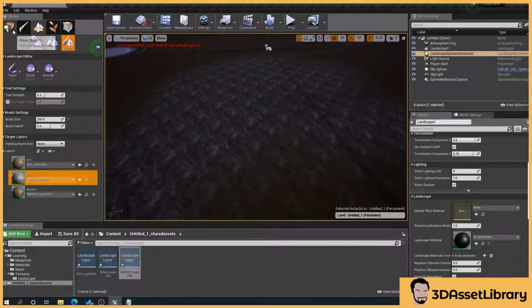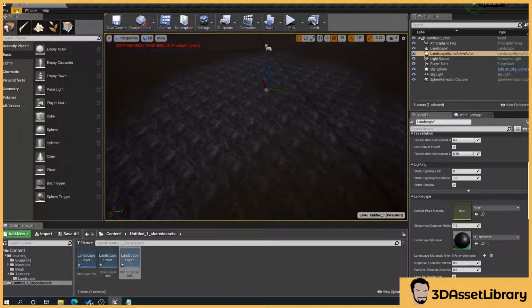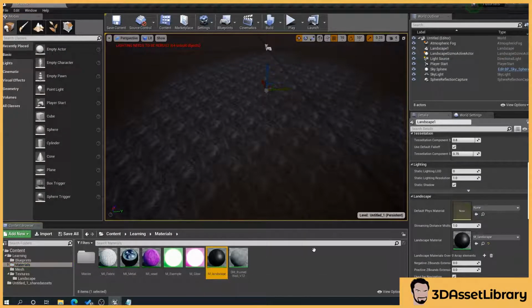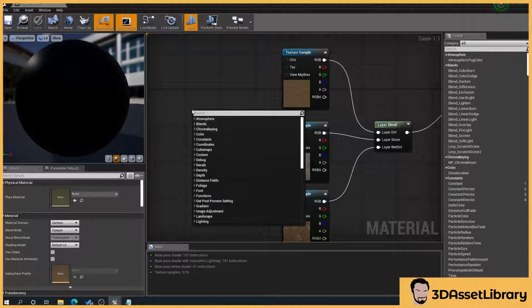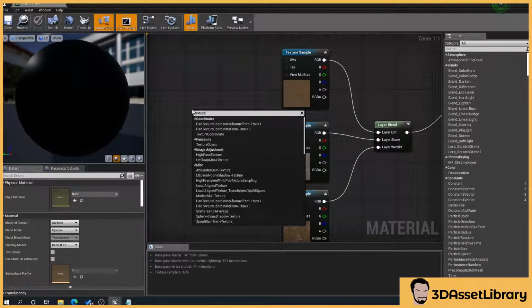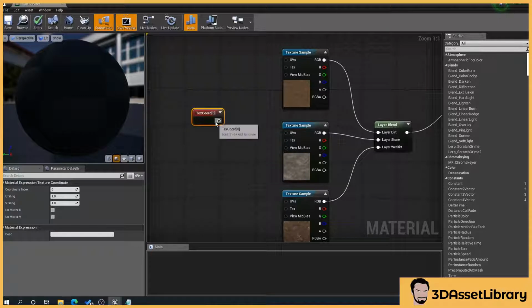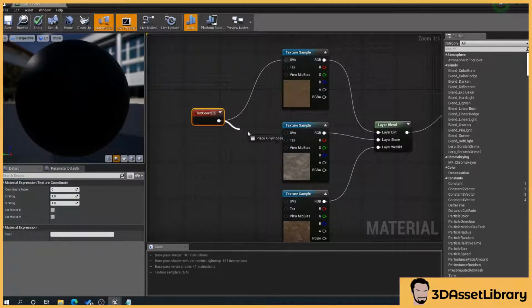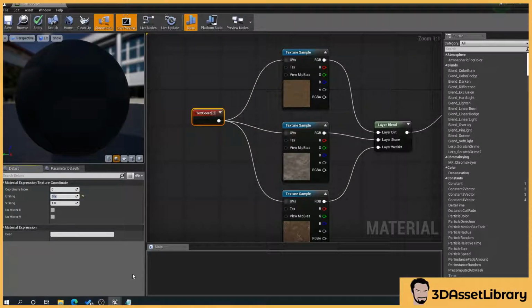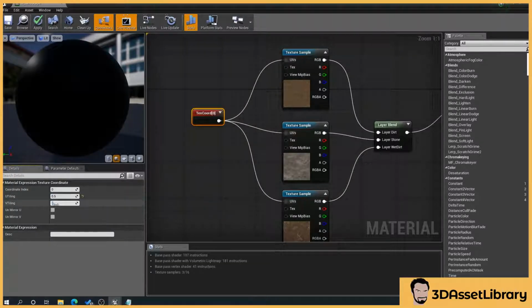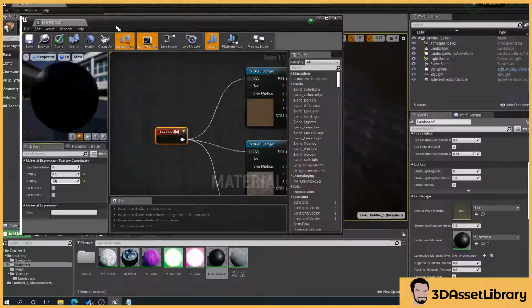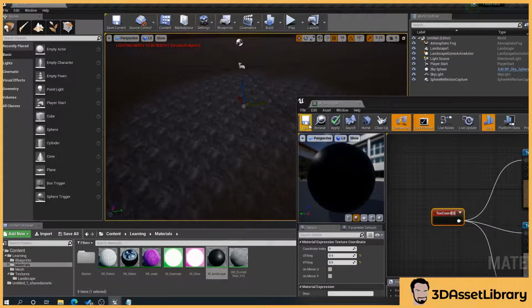So if we go back to our place tab, hit under modes, go to our material that we created, our landscape, and then what we can do here is right click, type in texture coordinate, and plug that into the UVs of each one. And so now what we can do is we can go say 0.5 over the left here. We can set the tiling amount so that it's not so much.